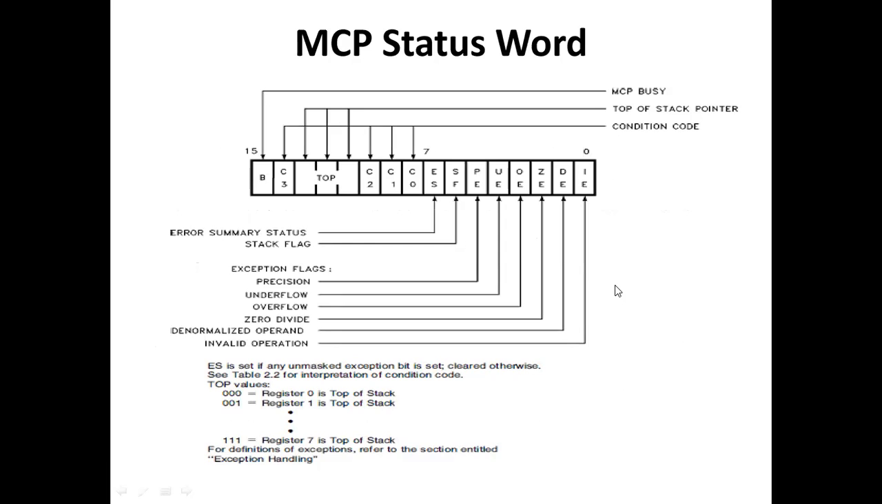ES is the error summary status bit. SF is the stack flag. PE is the precision exception flag. UE is the underflow flag. OE is the overflow flag. ZE is the zero divide flag. D is the denormalized operand flag, and IE is the invalid operation flag.